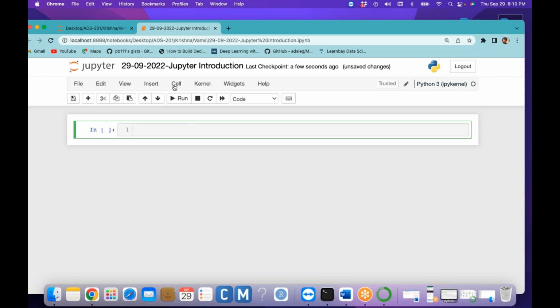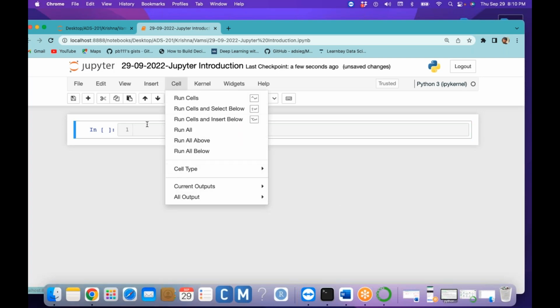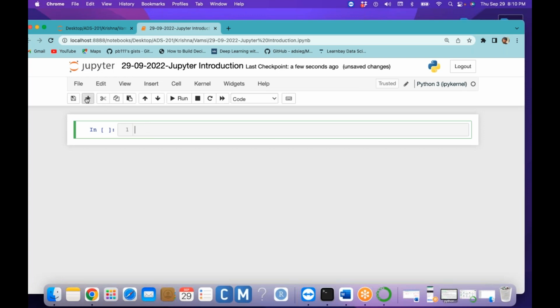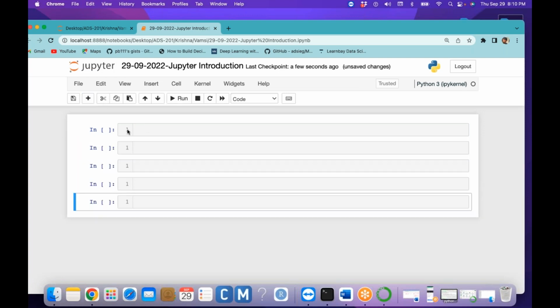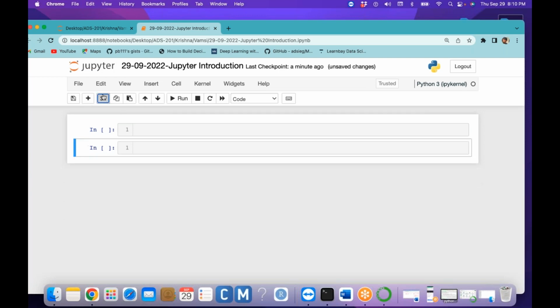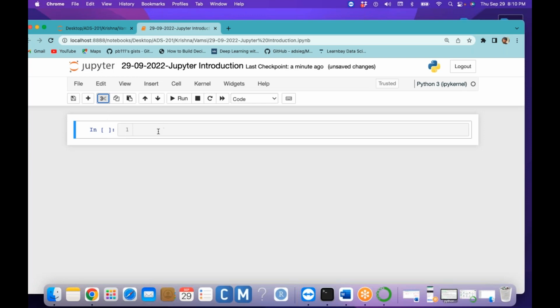So this cell, we can create one more. If you want to create one more, we can click on the plus symbol, and we get this kind of cells. If you want to remove this particular cell, we can use the scissor symbol. This is the way we can remove a cell from your Jupyter notebook.